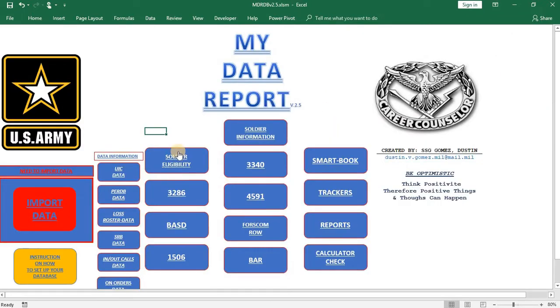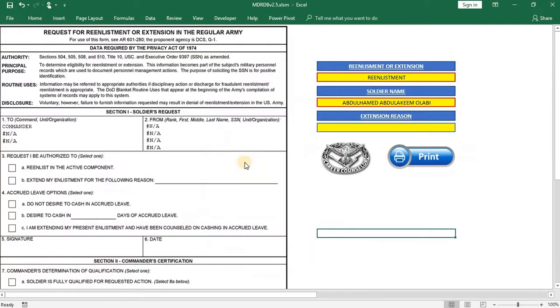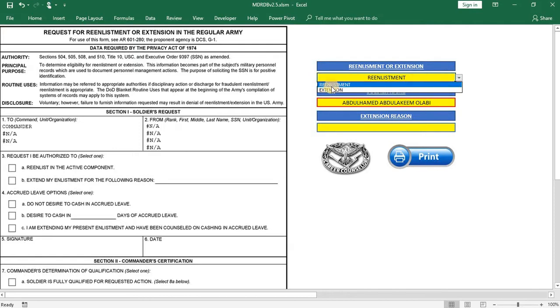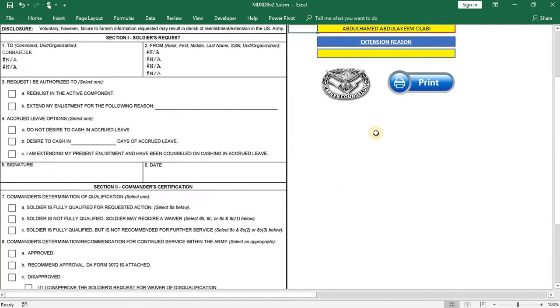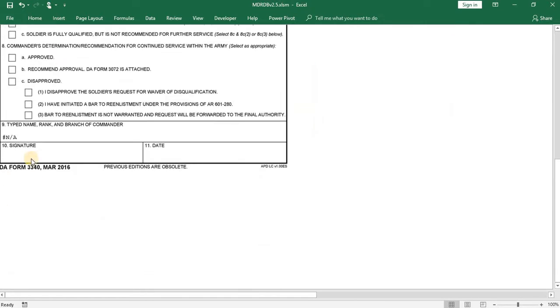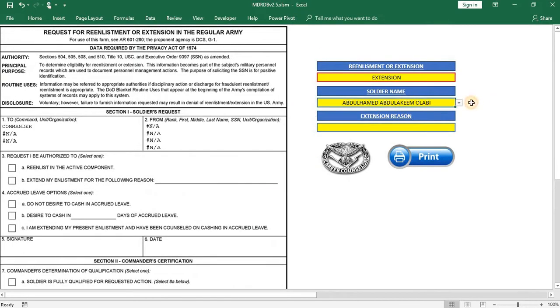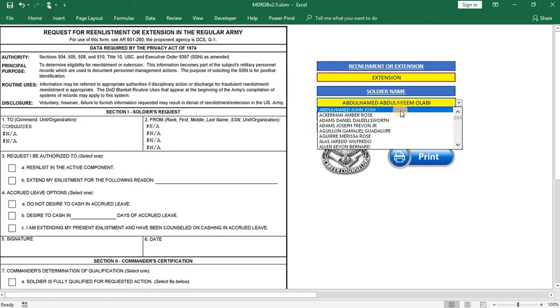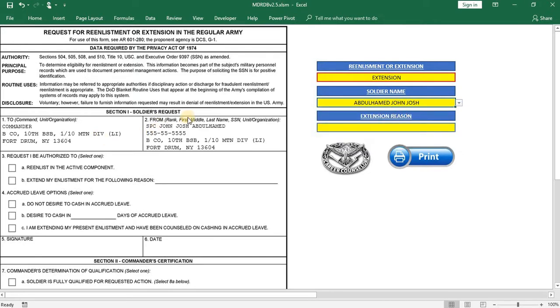All right, we're going to move on. So that's the soldier eligibility. Now we're going to go into the 3340. For the 3340, all you've got to do is select which one it is, if it's a re-enlistment or extension. So we're going to start off with a re-enlistment. If it's a re-enlistment, you're going to have Annex B. If it's not a re-enlistment, you click on extension. We know that we're not supposed to have Annex B, so it's not there. Same thing, you click on the soldier's name, and boom, everything is pre-filled out for you. All you do is hit print and then print it out, and you're good to go.